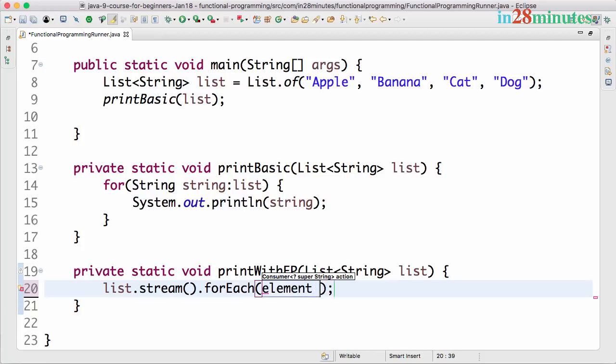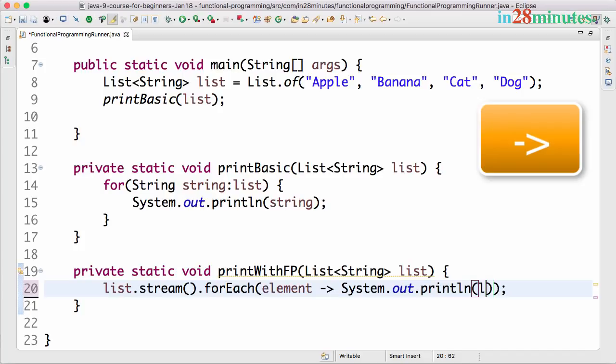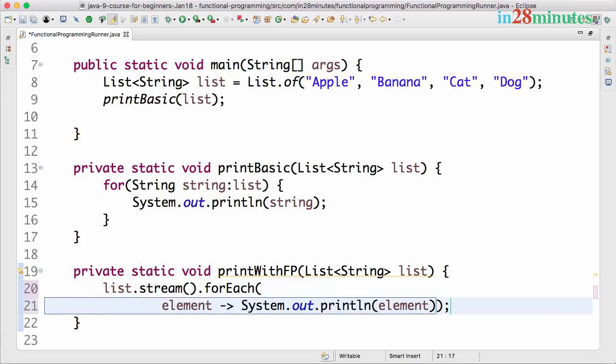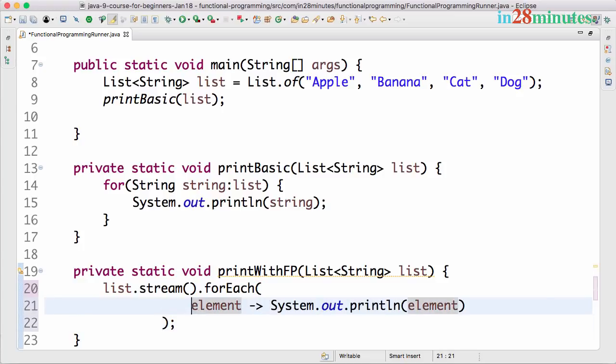So I would want to take each of the elements and call system.out.println on these elements. Now, focus on this syntax. After for each, after the parenthesis, I'm pressing enter, and I'm pressing enter after here as well, so that you can actually focus on the syntax.